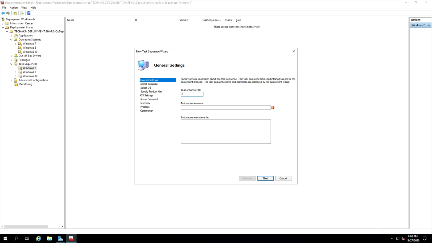I'll give mine 001 and I'll give it a name, Windows 7 Enterprise. That's my task sequence name. The comments, by the way, don't really matter. So go next.